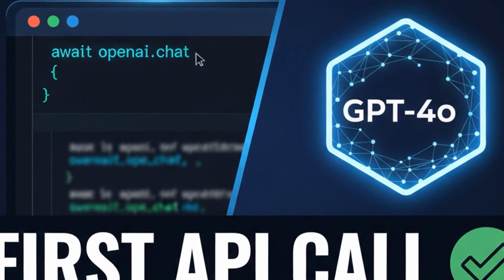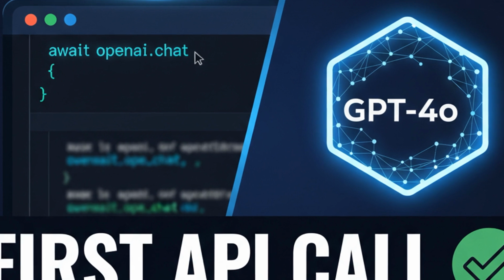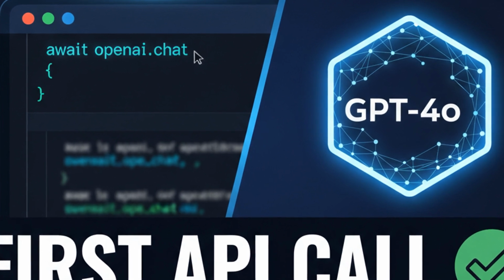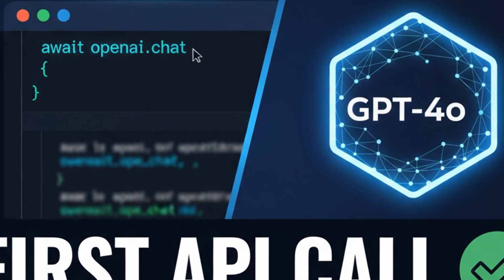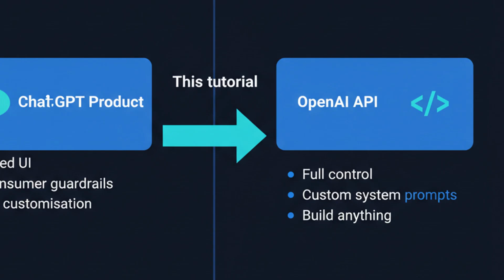By the end, you'll have a working script you can extend into anything: a chatbot, a writing assistant, a code reviewer. Let's build. Here's the thing: most tutorials don't tell you.